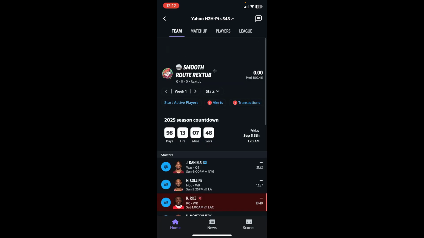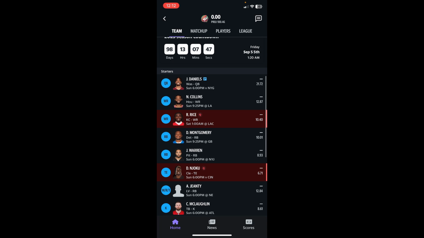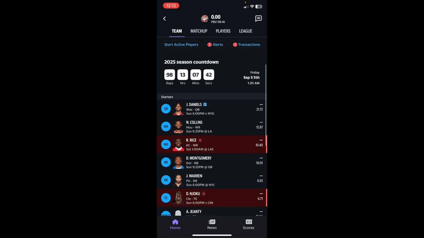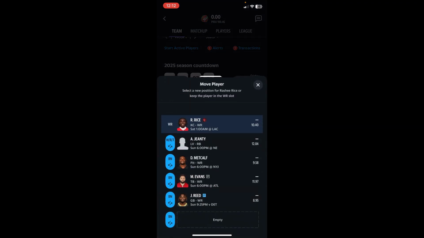Now if you want to bench players, you can simply go over to the player. Say we want to bench our Rice, which is the third player from the top. We're going to tap on him and then you can see Rice at the top here, and at the bottom you can see BN, which is bench.